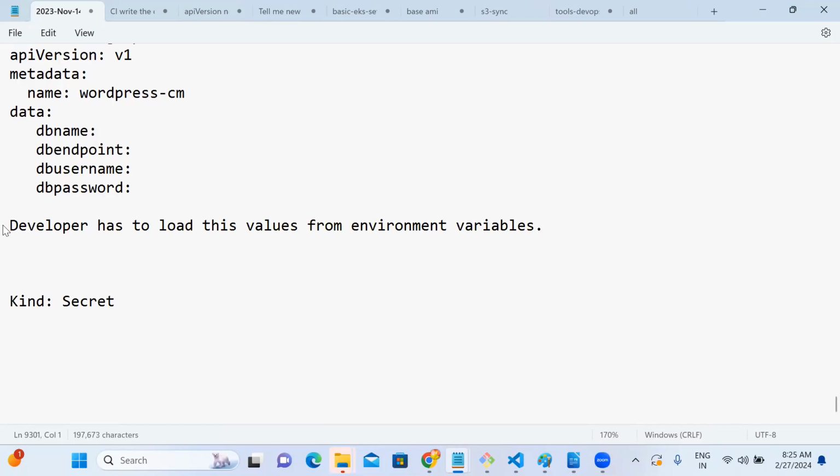Different options are there to pass the environment variable. One of the options I was telling is the environment variable. How do you check? Go inside the pod. Run the command. Go inside the pod.